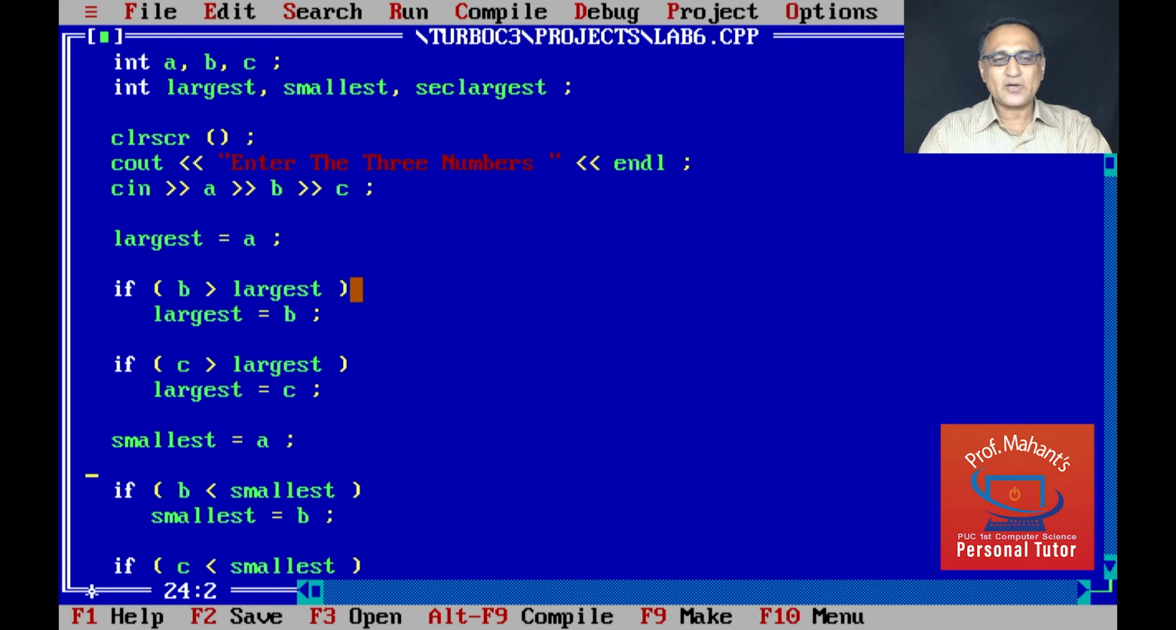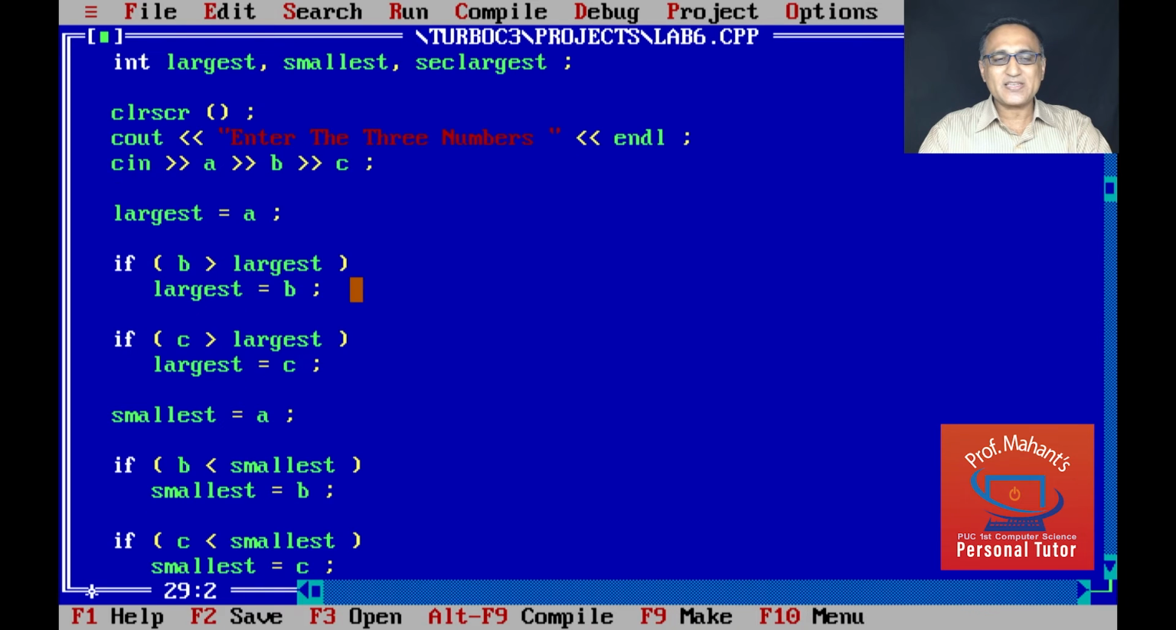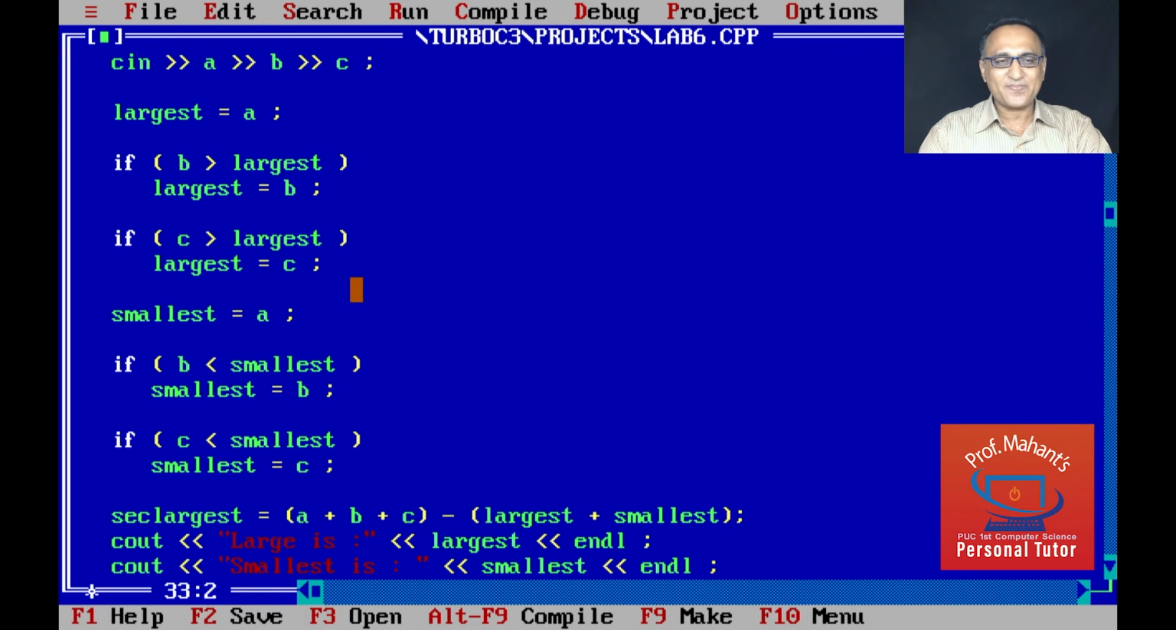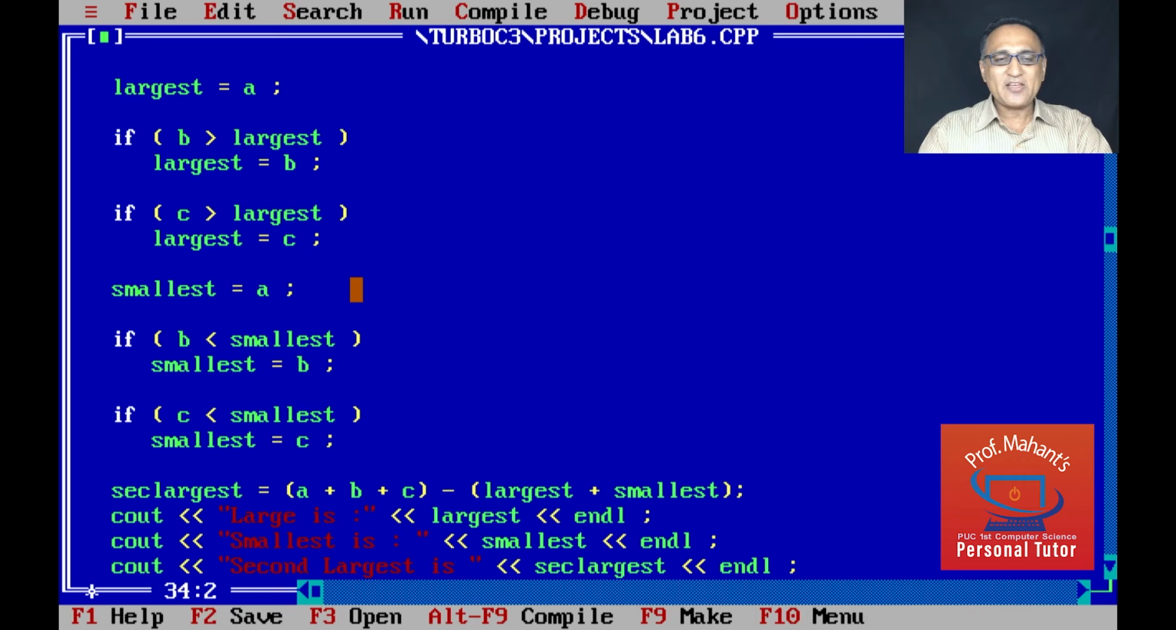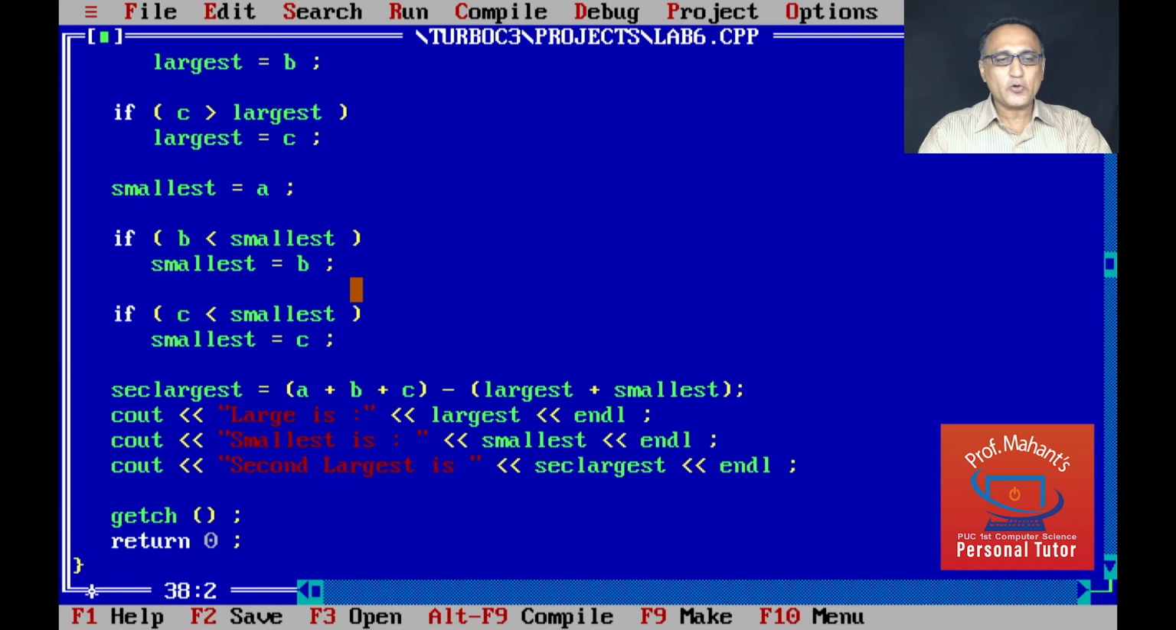Then I go to smallest. I say smallest is a. If b is less than smallest, my new smallest happens to be b. If c is less than the smallest, then smallest happens to be c. Then what I'm doing is I'm adding all of the three and subtracting the sum of largest plus smallest. Since there are three numbers, one is large, one is small, the remaining one has to be the second largest or the second smallest. And using that, I'm going to print it.